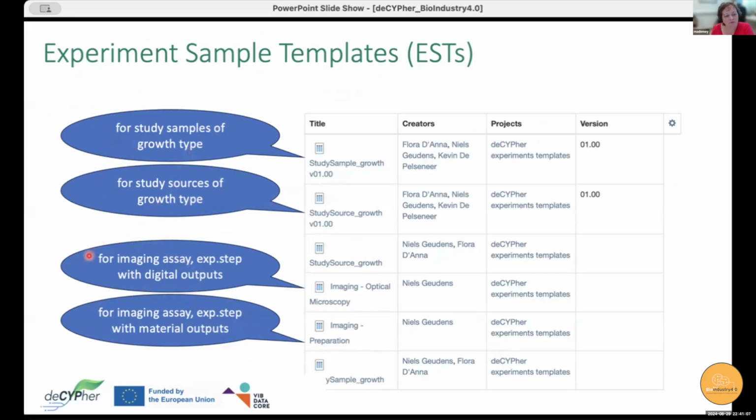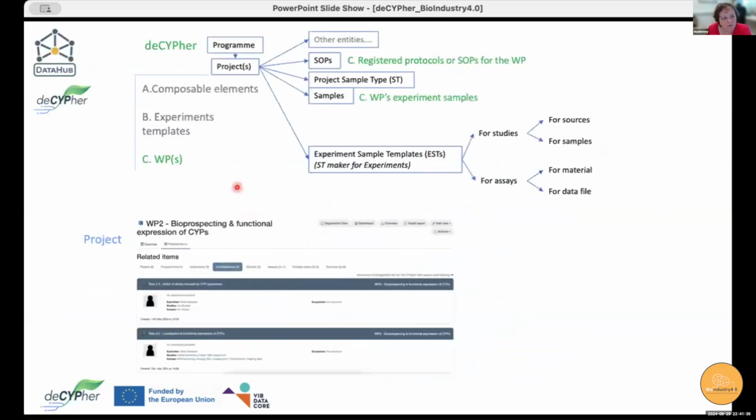But also, in our case, these CYP enzymes have transmembrane domains, so we want to see if they really are being attached to the membrane. So we will also have microscopy data. For each type of experiment that we will have, we now define what the experimental setup will be and which type of elements should be there.